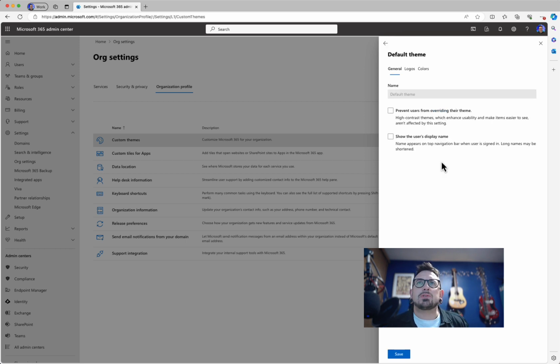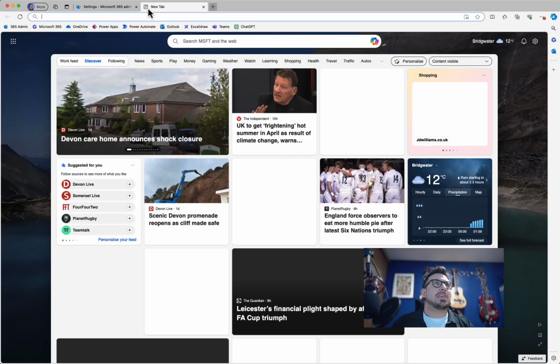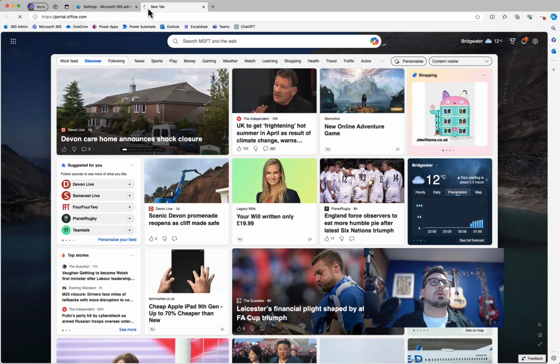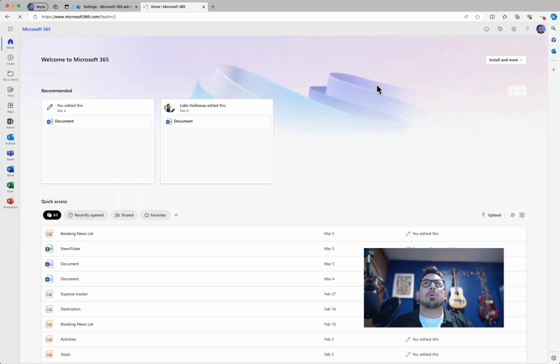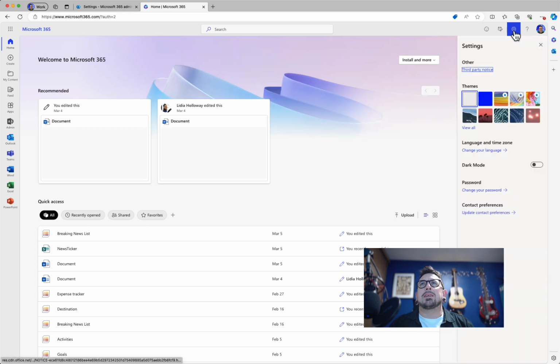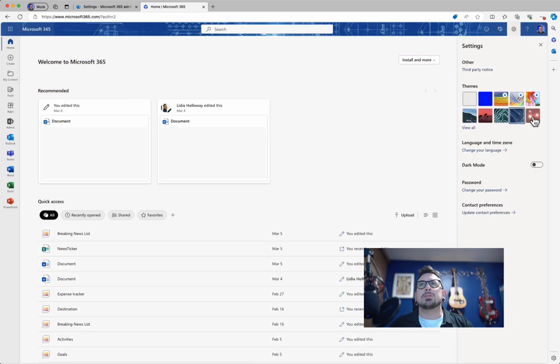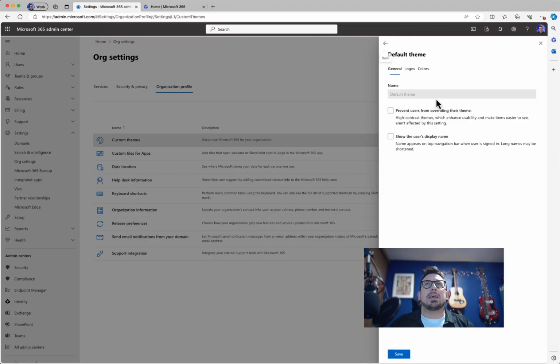So a couple of things just off the box. We can prevent users from overriding their themes. Anybody that's used 365 may have seen, let's just quickly dive into portal.office.com. When we're in here, we can click the little button here and change our theme to make this look how we want and personalize it if we want to. By choosing this option here, prevent users from overriding, it means they'll always have your company branded theme. So it gets rid of those fun themes and personalization options. So let's turn that one on.